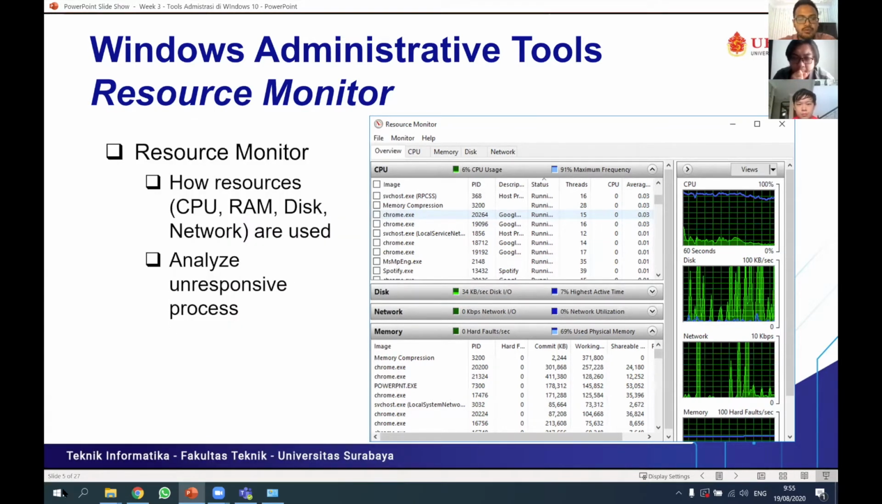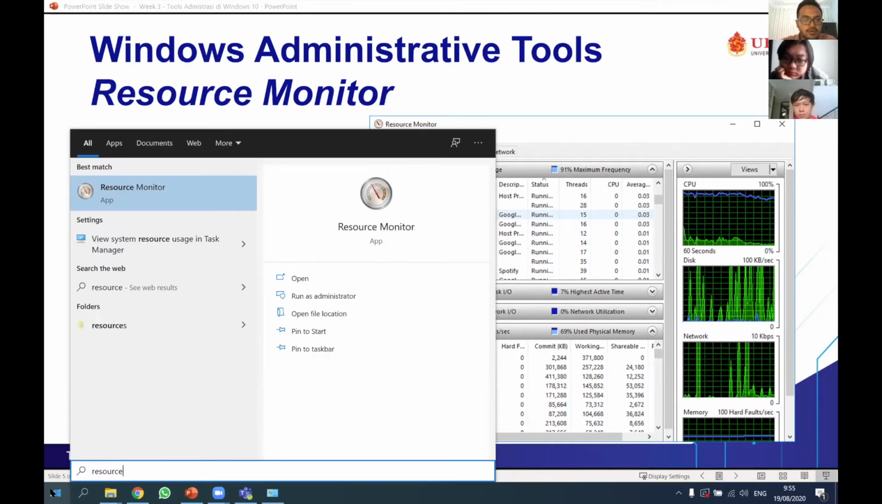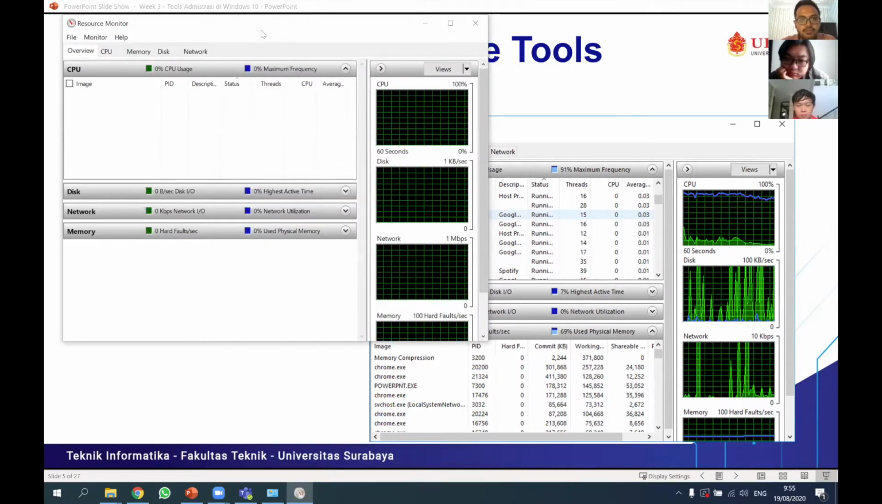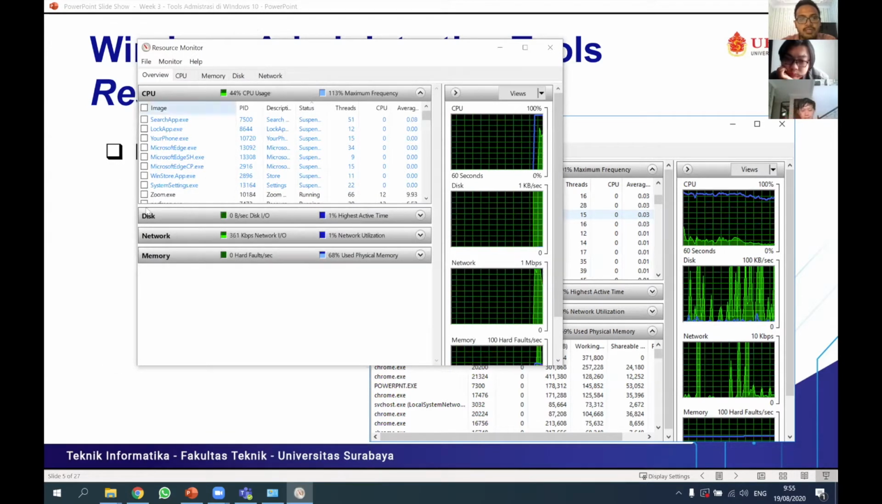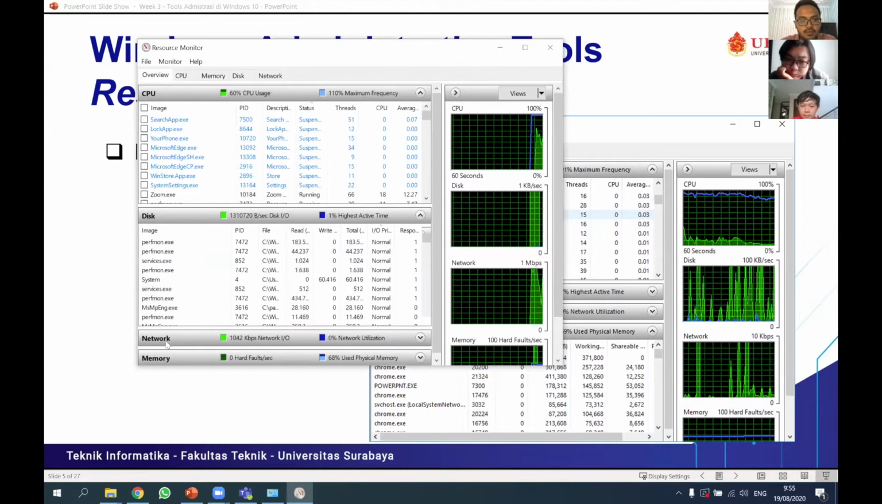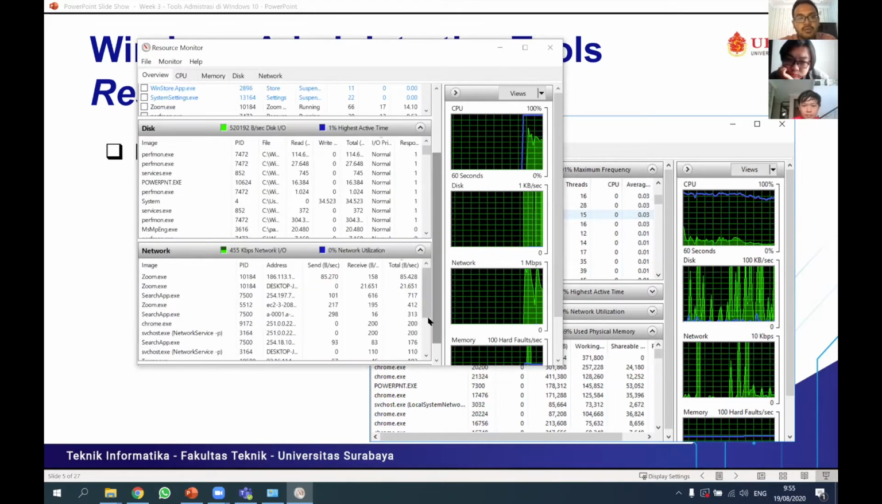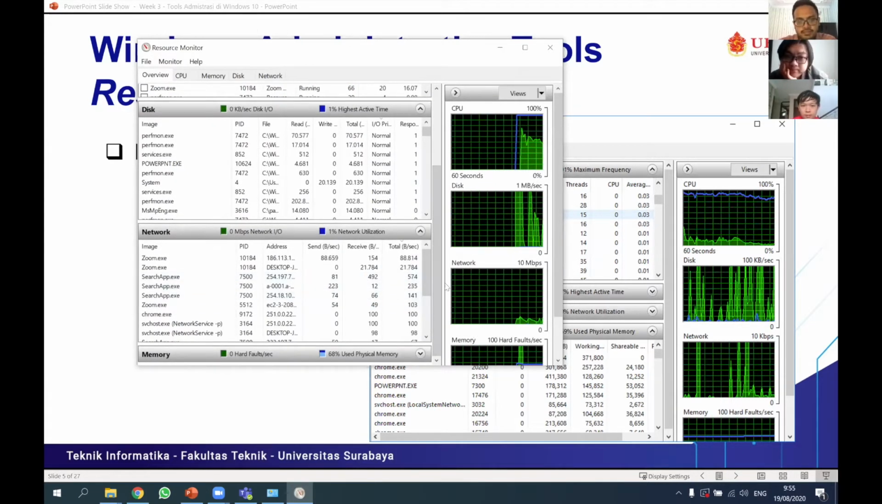If you want to open your resource monitor, you can just type in your Windows search menu, then type resource monitor. As you can see right here, you will see some information about your computer, like CPU usage, disk usage, network usage, and memory usage, right? It's similar to the task manager, but you will get more information than the task manager.